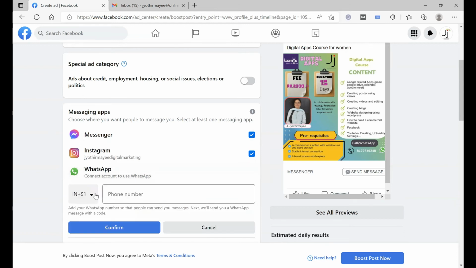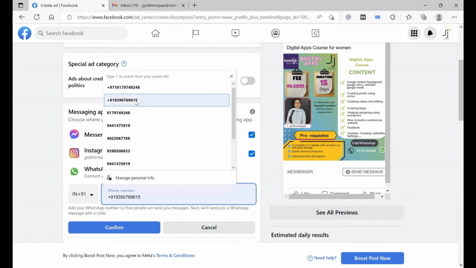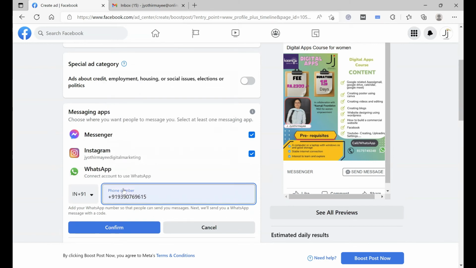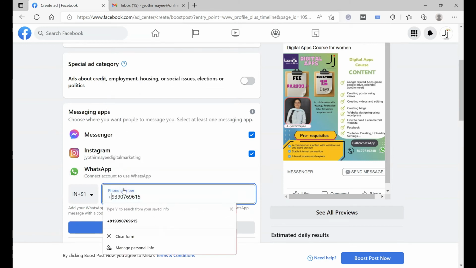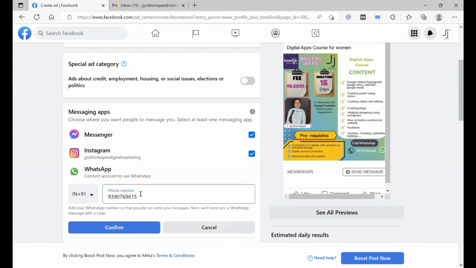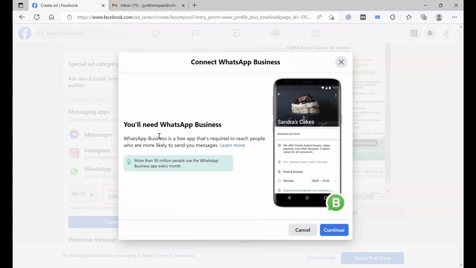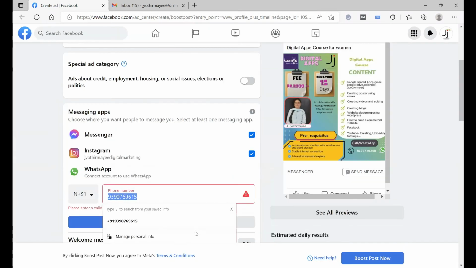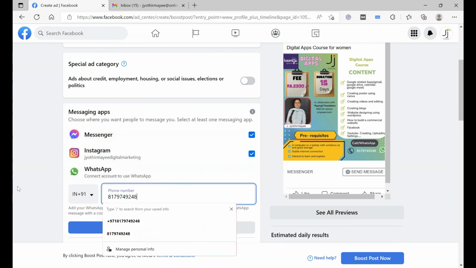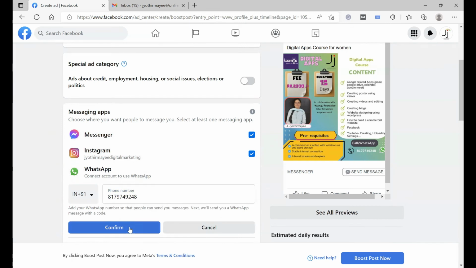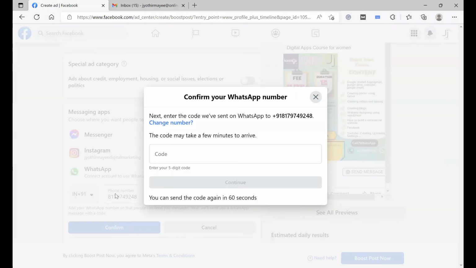Click here. Now, say I have two numbers, right? This is one number. I'm trying to connect this number, but it is not a WhatsApp business number. See, I will not be able to connect here. It shows that it should be a WhatsApp business number. Cancel. Now I'm changing to the other number. For this, I have WhatsApp Business. Now I'm clicking on confirm.